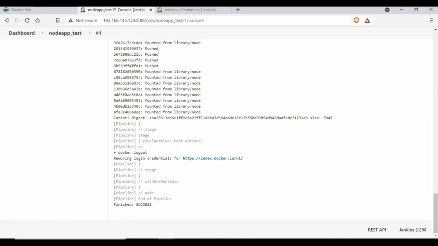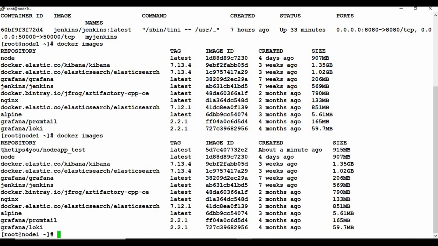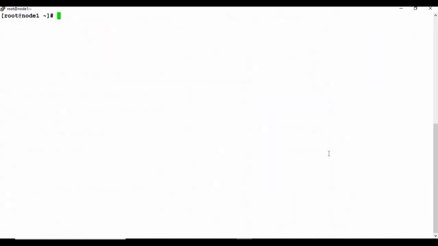So what will be the output if you go to my machine? If I run docker images, you can see there is a repository or image created, right? Node app test. Okay, it's about a minute ago. So that means the image is created.